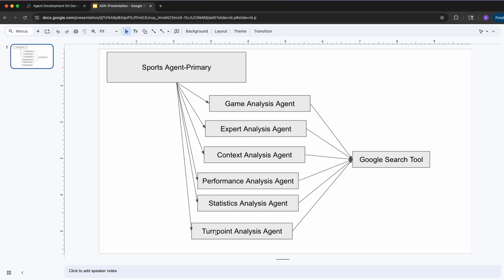Just in case there is a turn point in the game, where one player played so much, or somebody made 50 or 100 runs in their innings, or let's say somebody scored multiple touchdowns, that's a turn point event. So that is the turn point analysis agent that will do the turn point analysis report. Every sub agent will do a search on Google, collect the data, and provide the response back. It's definitely a little bit complex to understand this particular project.